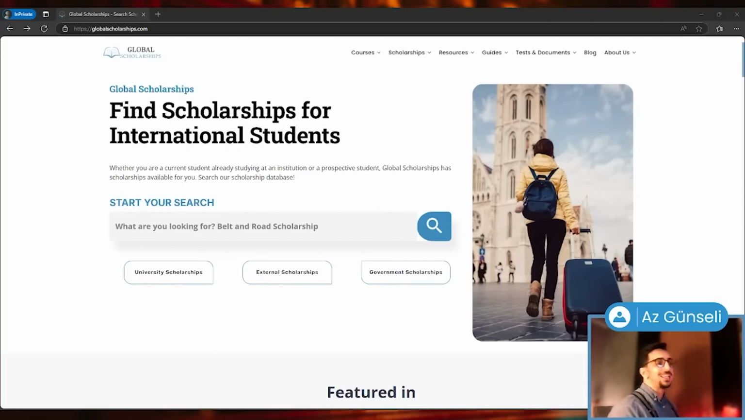And today we're going to see the application procedure of Korean government scholarships. Today we're going to see the graduate programs application procedure. But there are two different ways of applying to this scholarship. The first one is the embassy track. You apply through an embassy, and the second is the university track.